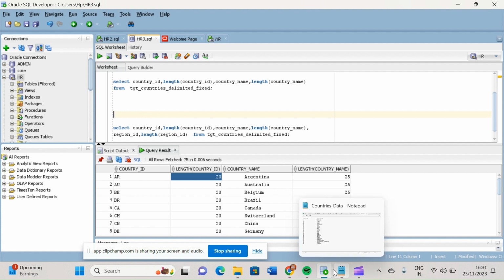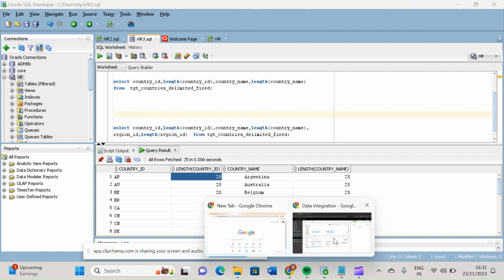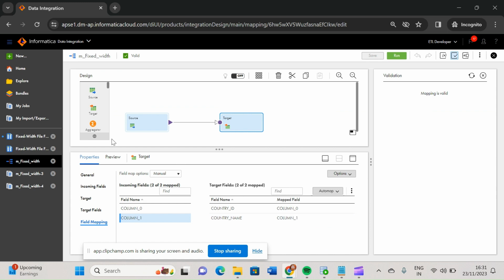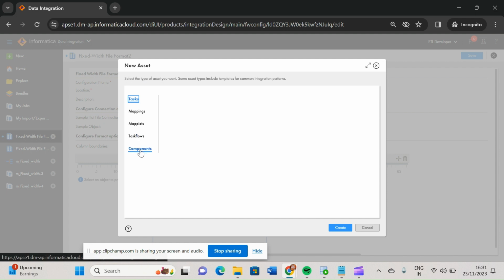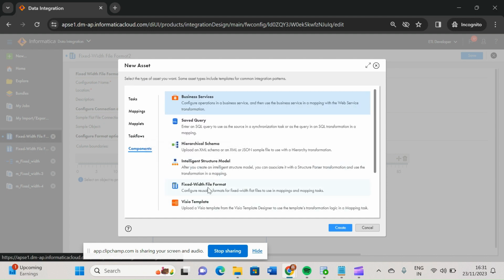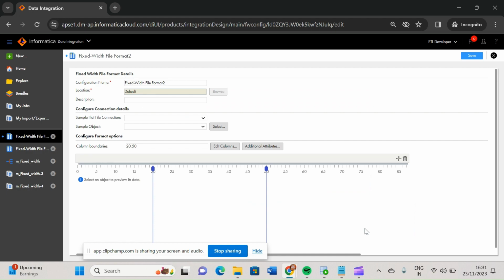Okay, so if I summarize what we have discussed so far: to load data using a fixed width file format, first of all you have to go to component. Then you have to create the fixed width file format, then you have to create the mapping, and in the mapping you have to map this fixed width file format. So that's all from this video. Thank you.